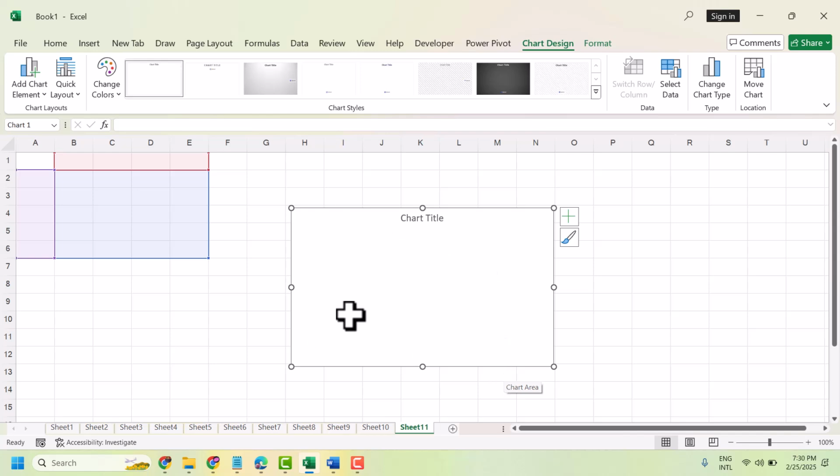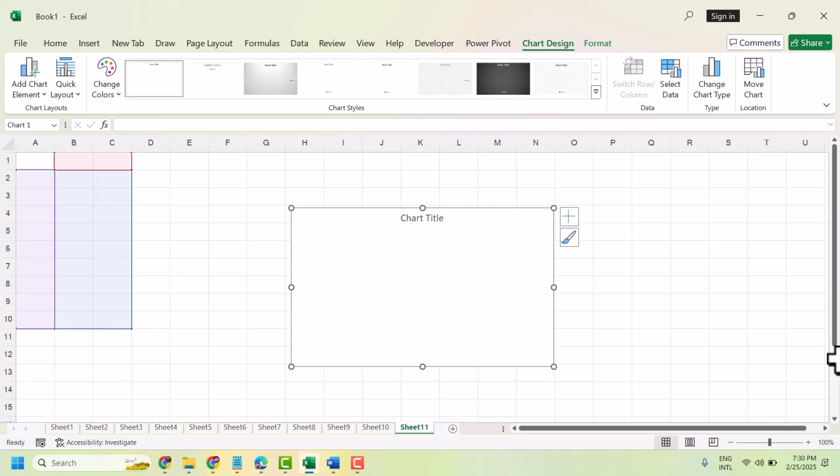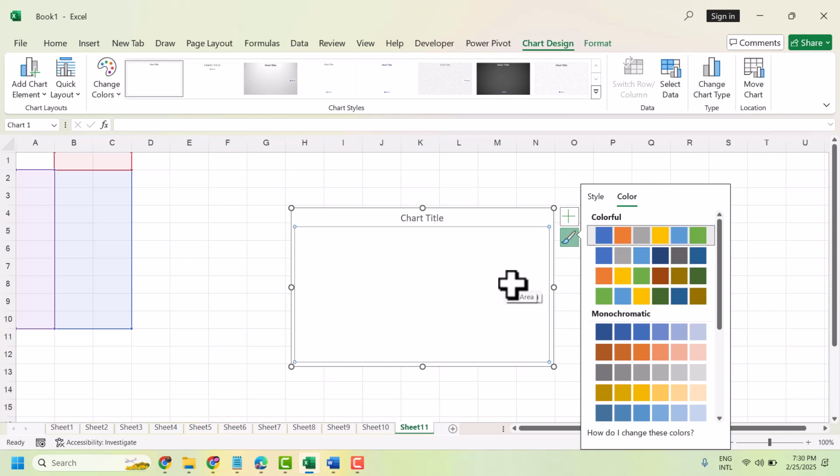Now you can very easily insert this chart, and you can increase or decrease the chart size by drag and drop. Simply click this small dot and increase or decrease. And you can customize it more, like style, color or more. So very easily you can insert this chart.